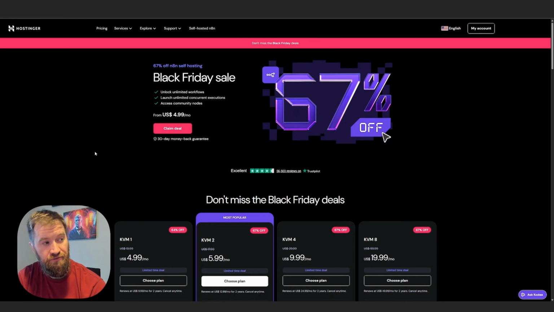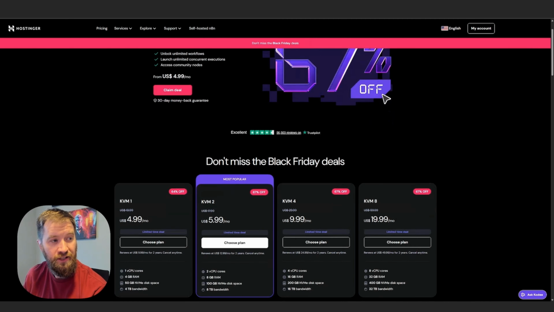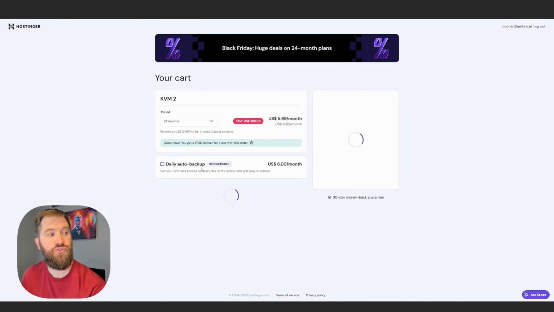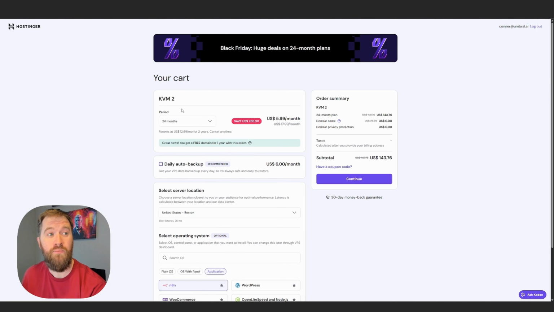This is a specific n8n landing page where you can come in here, choose a plan. KVM stands for kernel-based virtual machine. So the numbers are based on the CPU cores. You can see they're most popular. That's highlighted here. KVM2, it's a decent server, especially for $5.99 a month. So if we go in here and choose this plan, I'm going to show you how straightforward it is to get in here and get up and rolling.